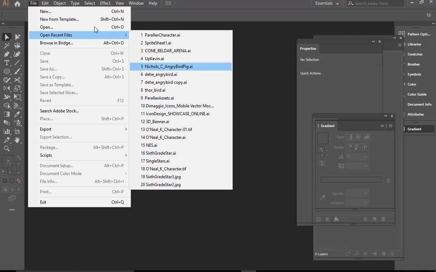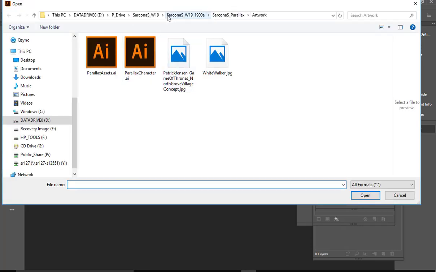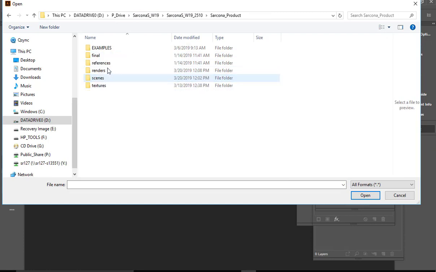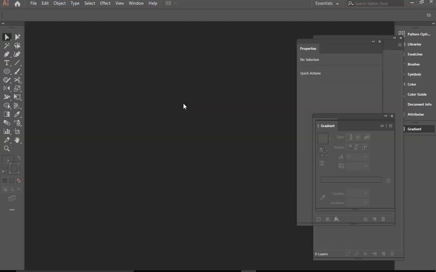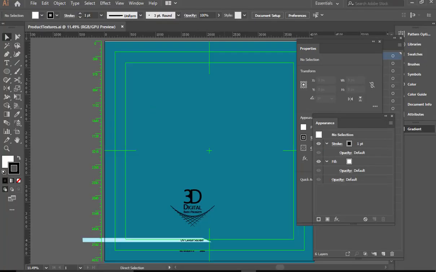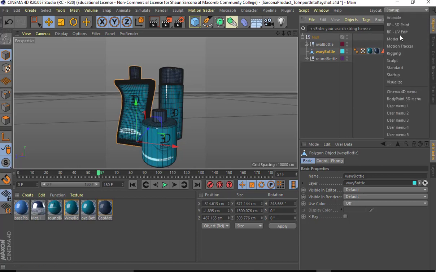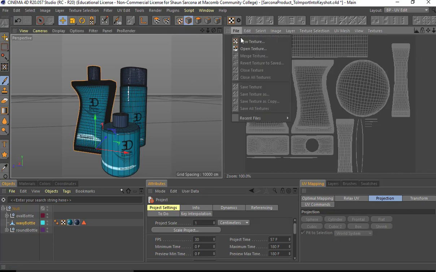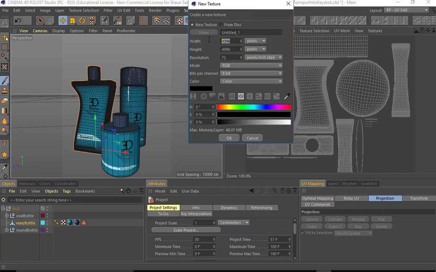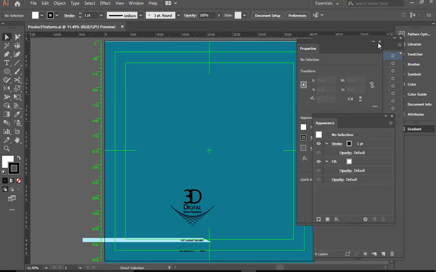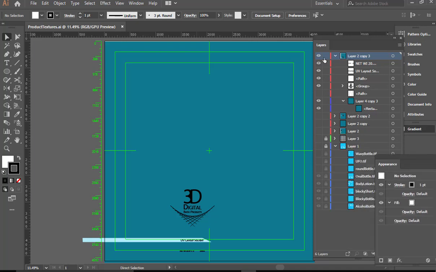Textures. Nothing there. So when you made them inside of Cinema, you made them at 4096. When you went to New Texture, and you told it 4096, and then you did the outline to create the wireframe, that's the size that you're going to be bringing it in as.